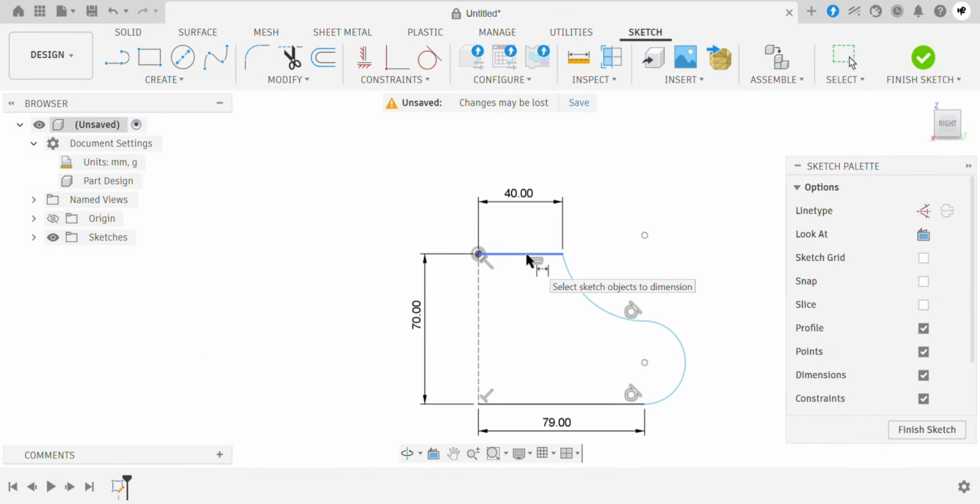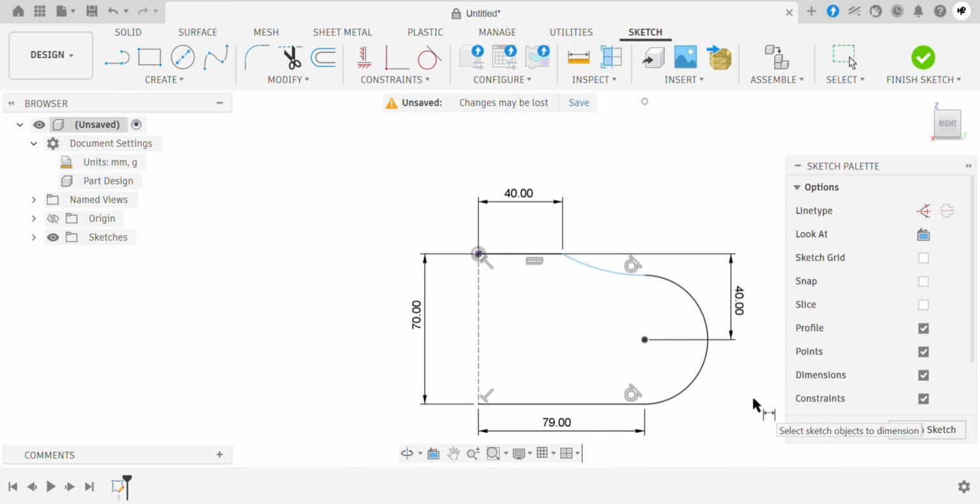Then add a dimension from this line to this arc point. 40 millimeters. And this arc radius is 80 millimeters.